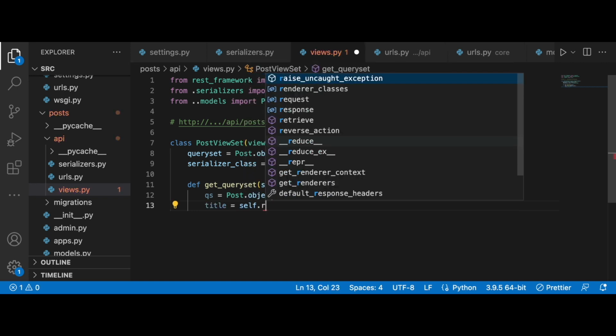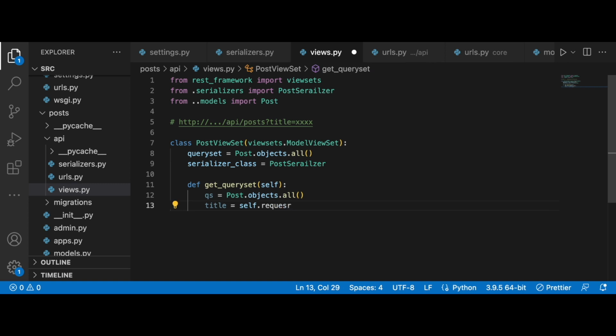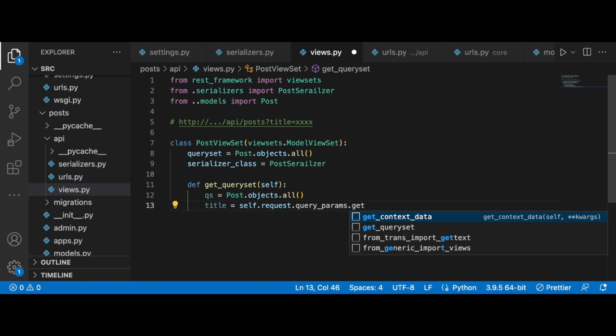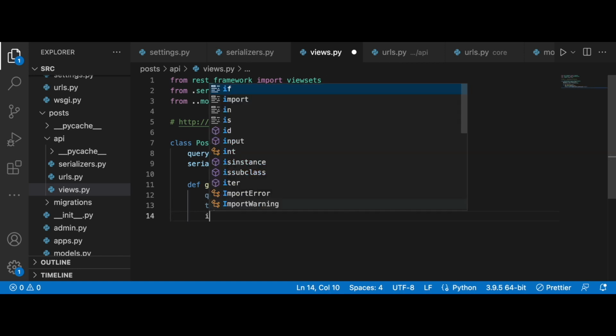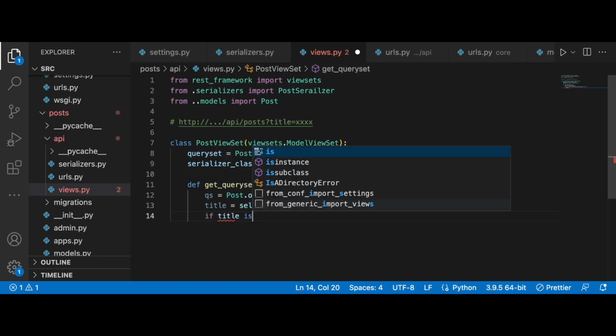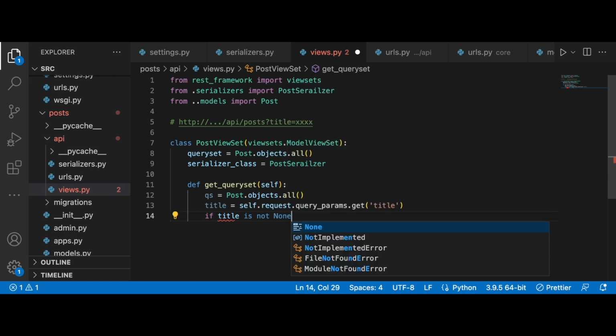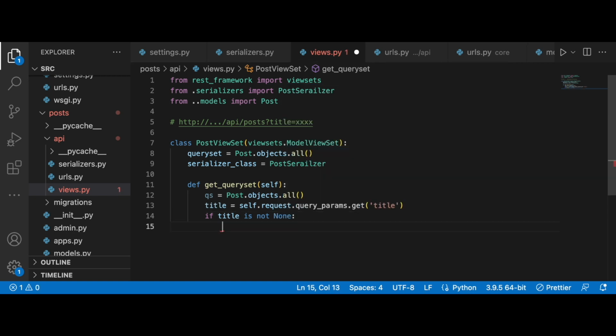So self.request.query_params, like this. Okay, self.request.query_params, and then we want to get the name. So in our case, it's the title. Okay, so if title is not None, then we want to filter the queryset.